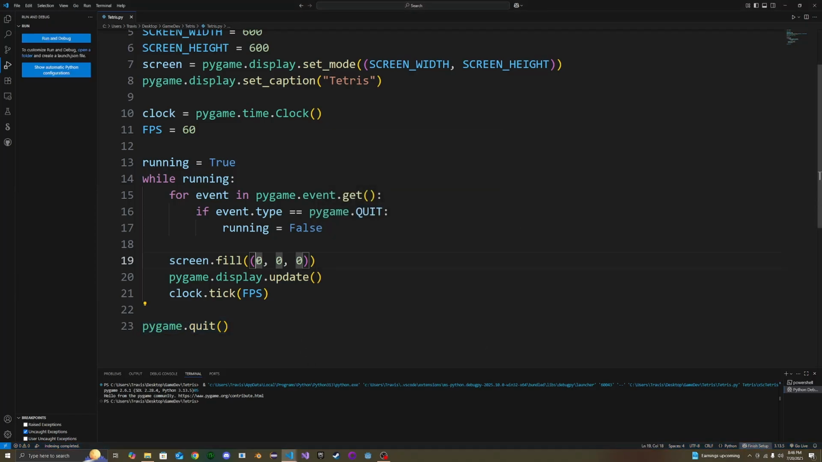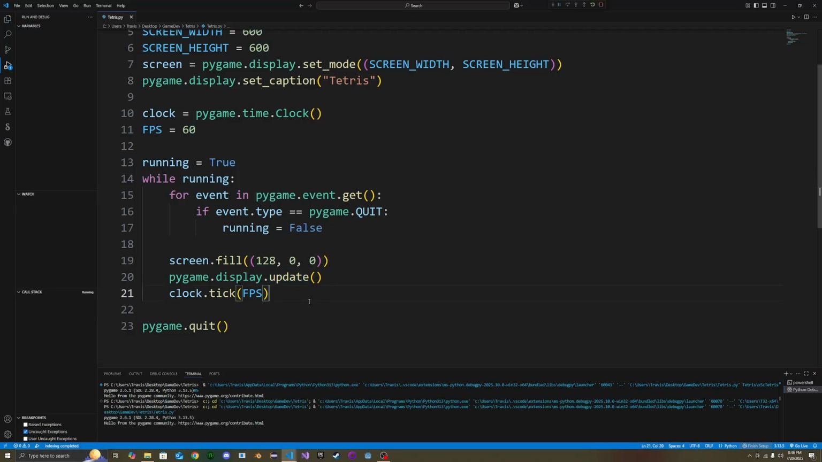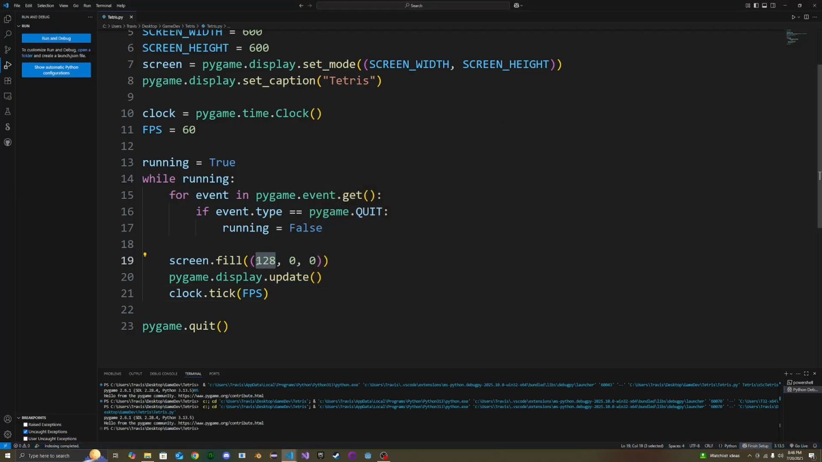And this is something you can mess around with. I'm just going to change this to 128, and it'll change the background color. There you go. See, we changed the red value, so now we have a red screen. Going to exit out. I'm going to change this back to 0.